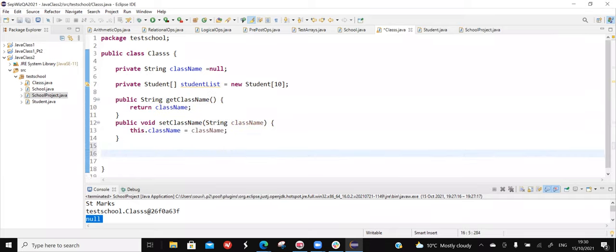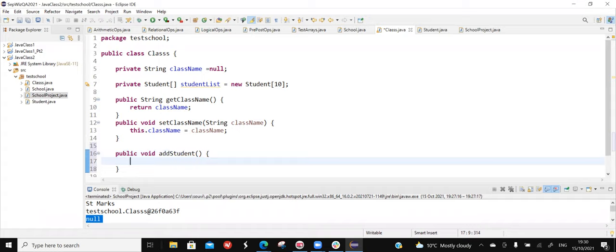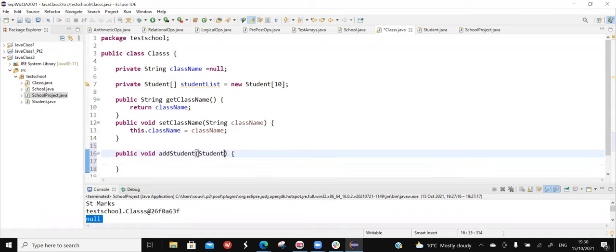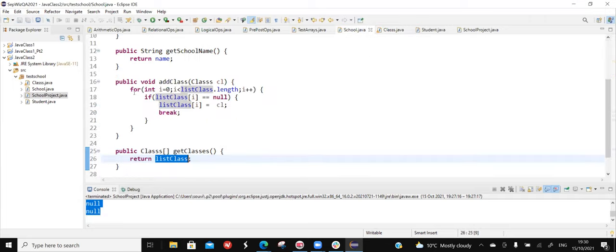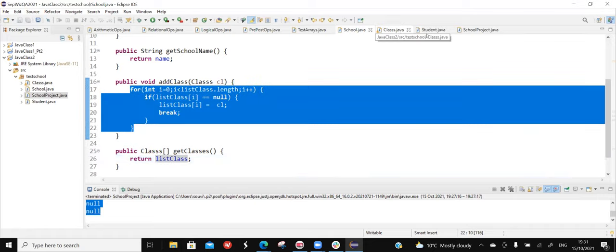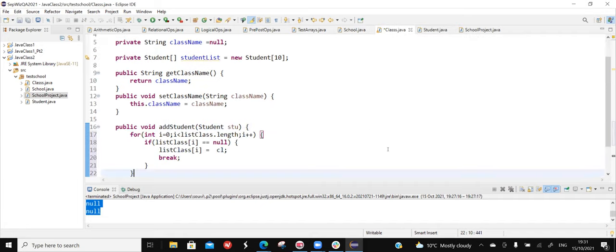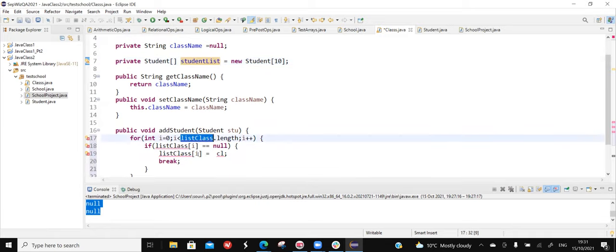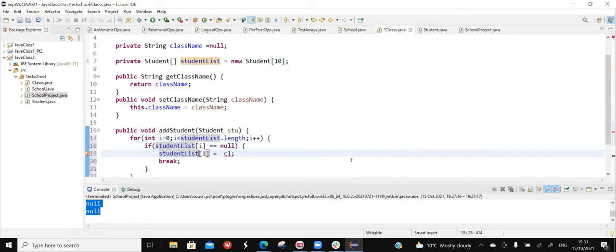Let me create a method here called public void addStudent, exactly how I did it with the school. This method will be helping me to add a student inside the student list array. So which means I should have a Student class, student stu. And then I use exactly the same logic. I'll go to school, copy this, and put it here in the class addStudent. Here it is going to be replaced by studentList, an array that is holding multiple students.